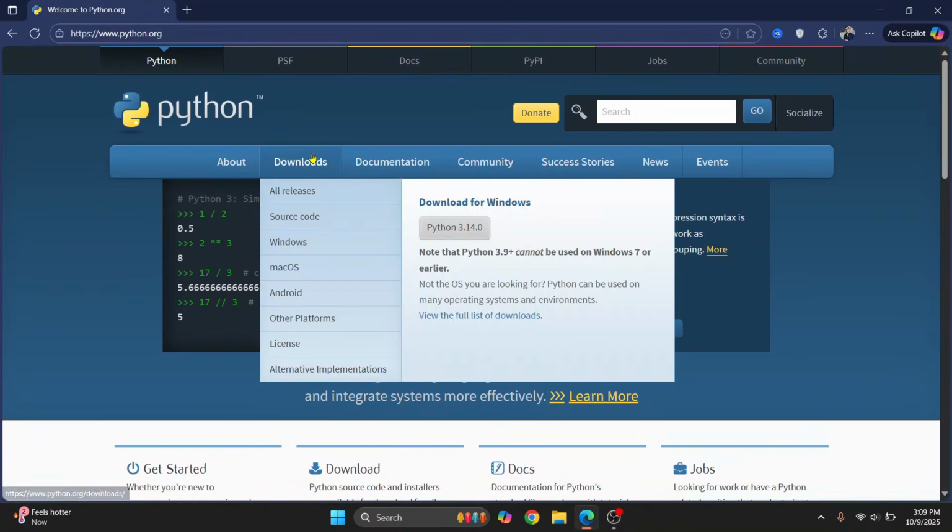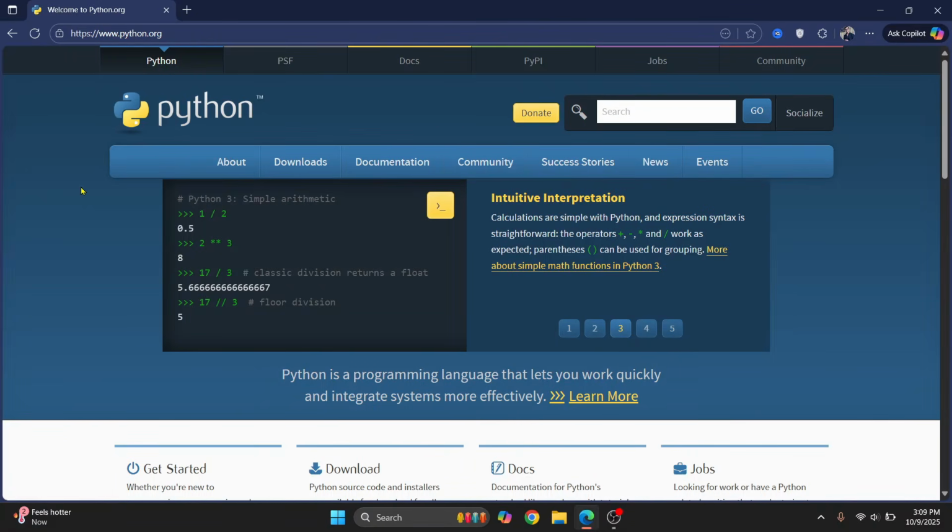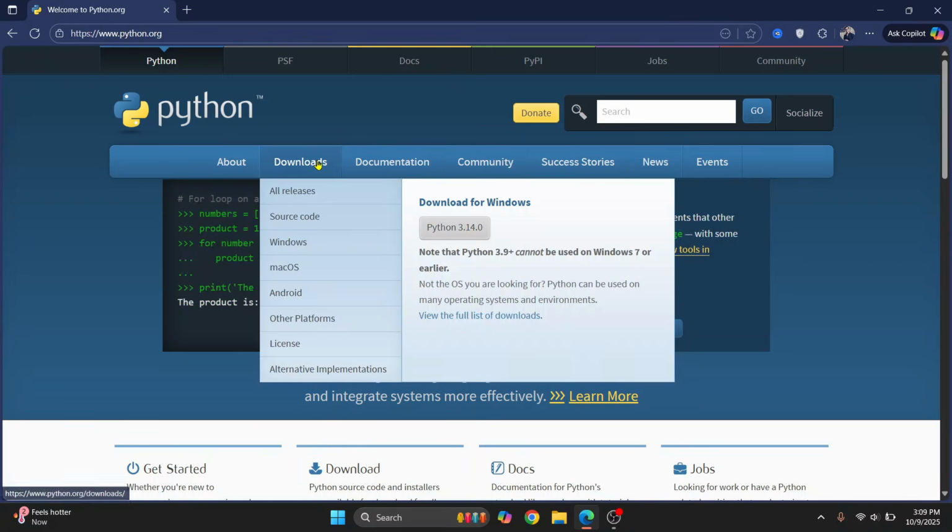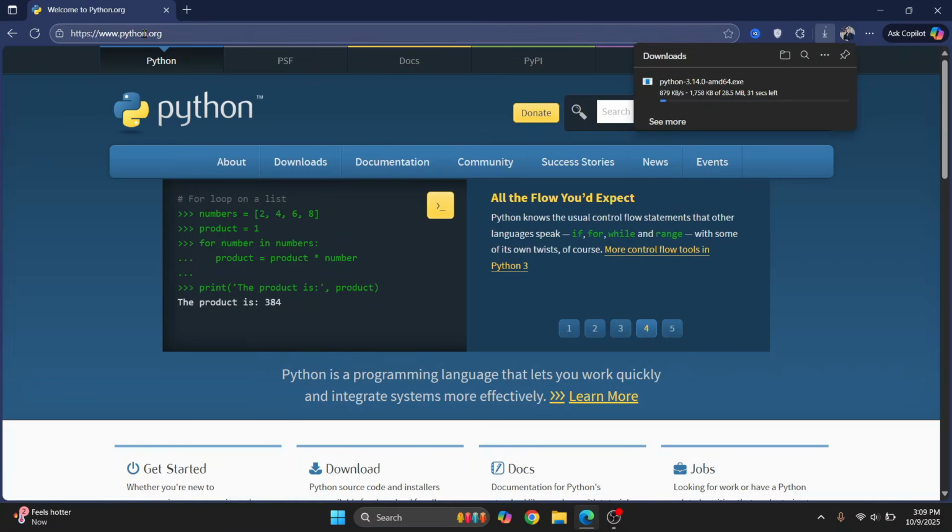So Python 3.14 is just released. So let's see how we can install this and run our first Python application on Windows 10, 11, or wherever you are. So I'll just hover over here, click on this, and I'll have this link in the description below. You can just click on the link and you'll be taken here.